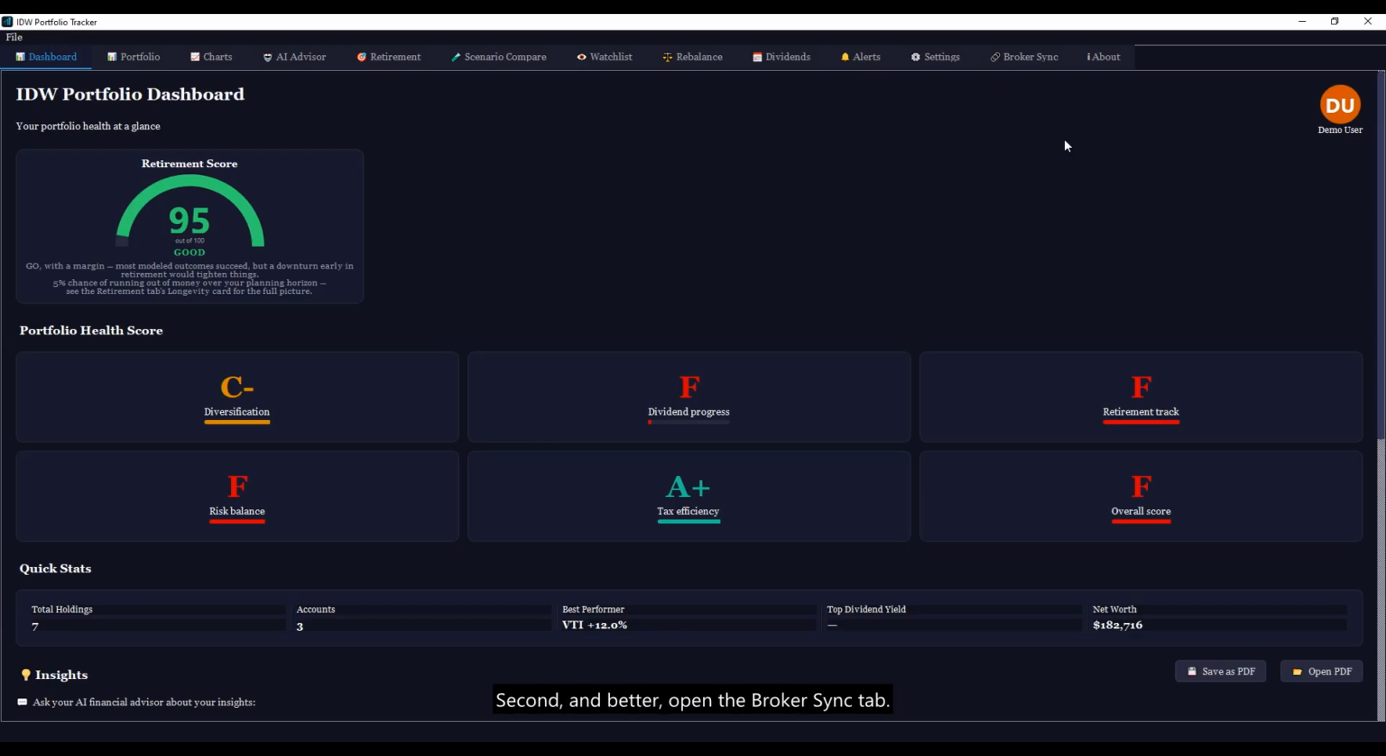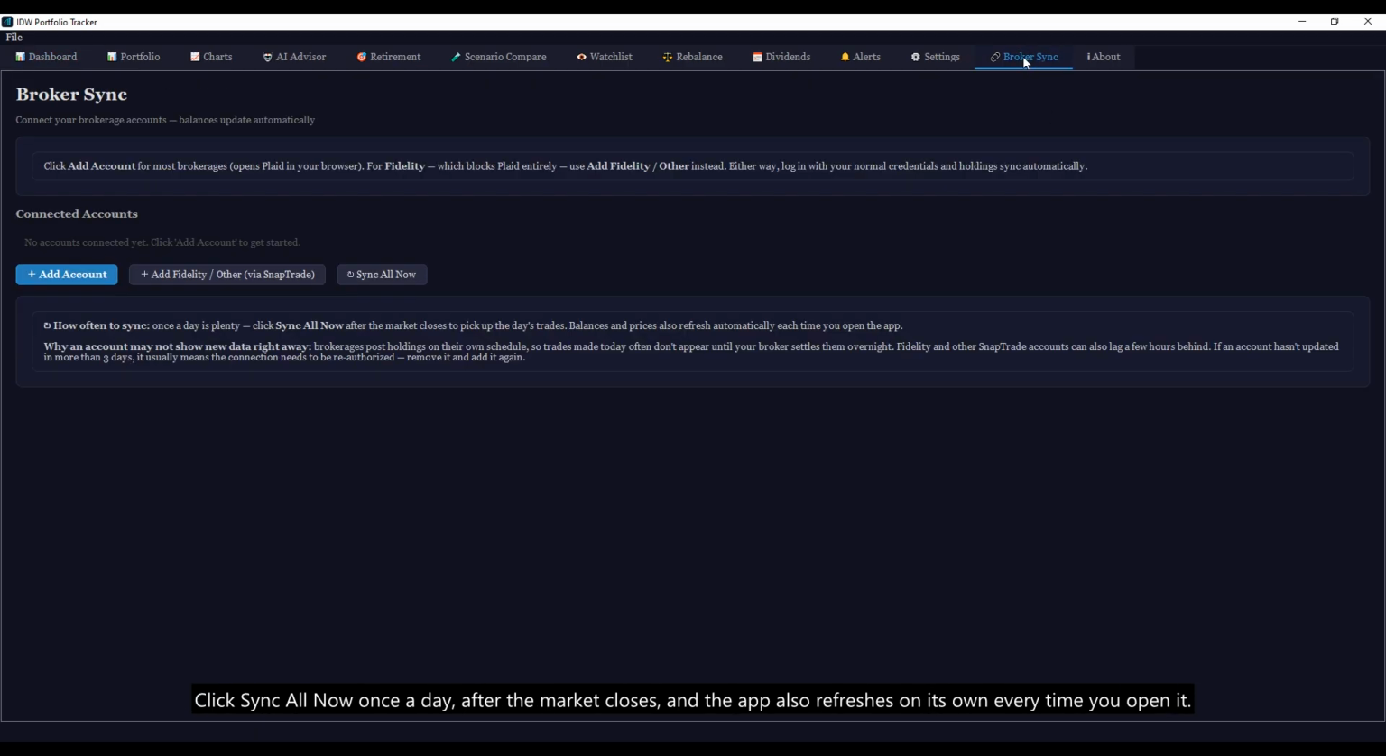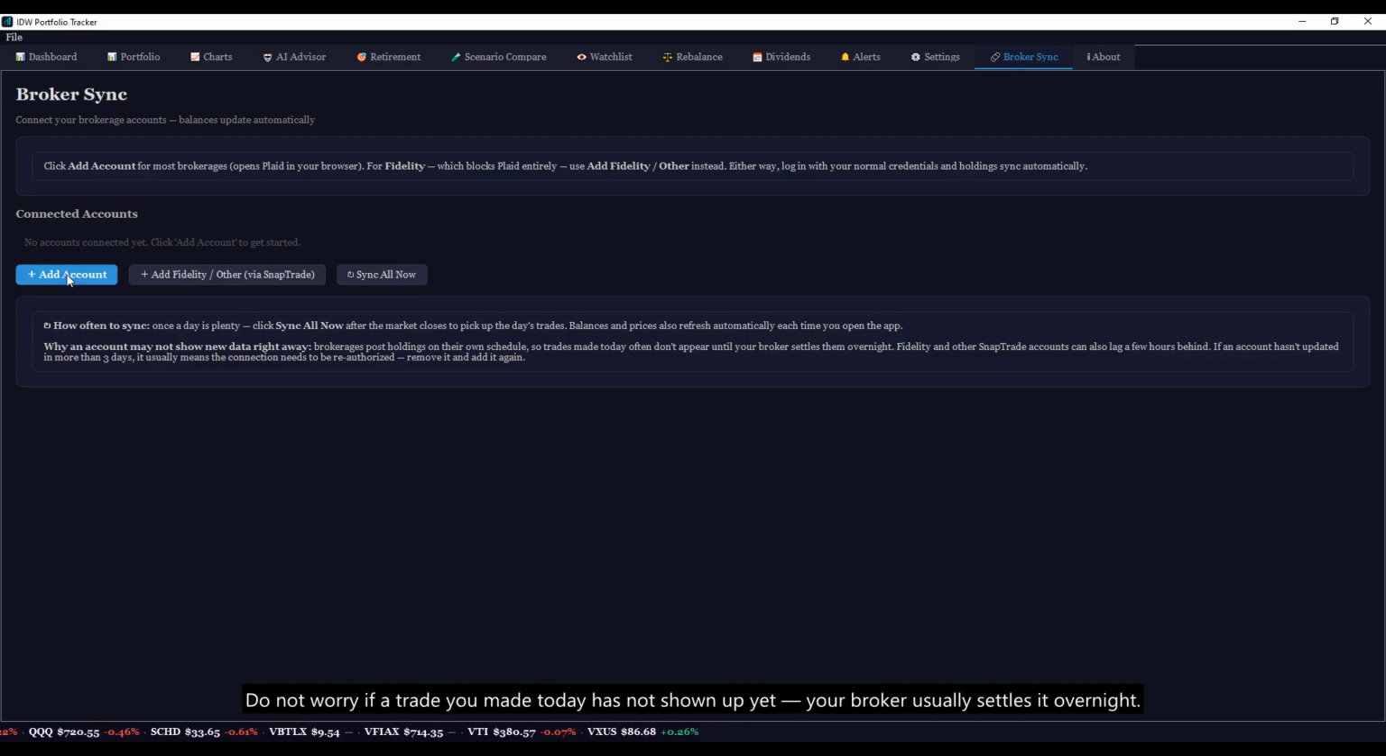Second, and better, open the Broker Sync tab. Click Add Account for most brokerages, or Add Fidelity/Other for the rest. You log in with your normal brokerage credentials, and after that, your holdings update themselves. Click Sync All Now once a day after the market closes, and the app also refreshes on its own every time you open it. Do not worry if a trade you made today has not shown up yet. Your broker usually settles it overnight.